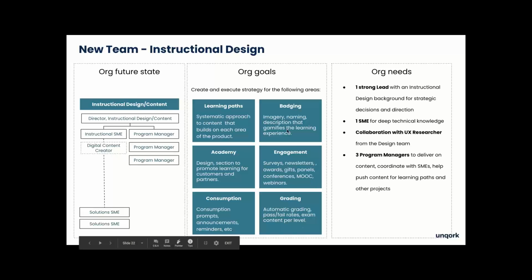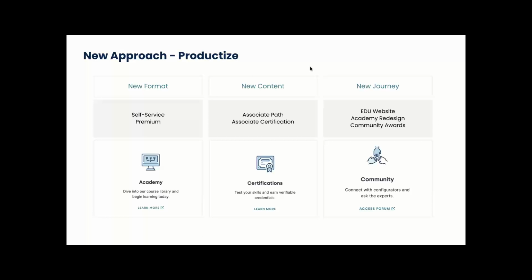And I thought this was very interesting because a lot of people in our organization didn't understand what this org does, and how important it is, how critical it is to build out a really strong educational services offering. So I'm going to skip forward. Once we built out the org and we hired the instructional design team and we hired a forum leader, in order to productize, there are a few things that we introduced. We introduced new formats, we introduced new content, and we introduced a new journey.